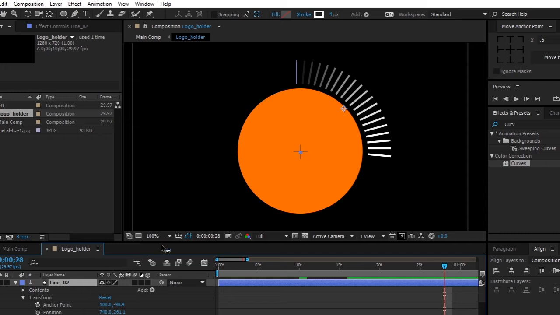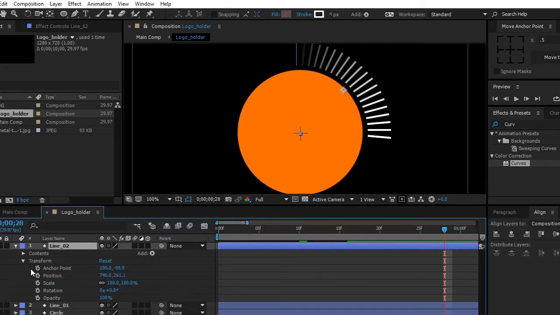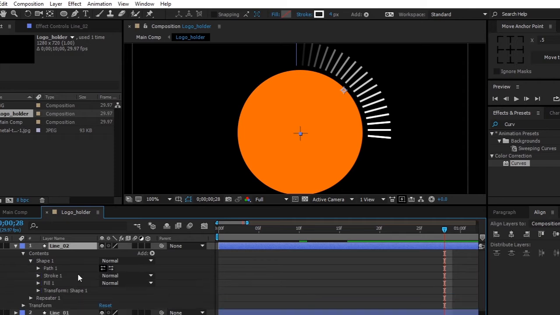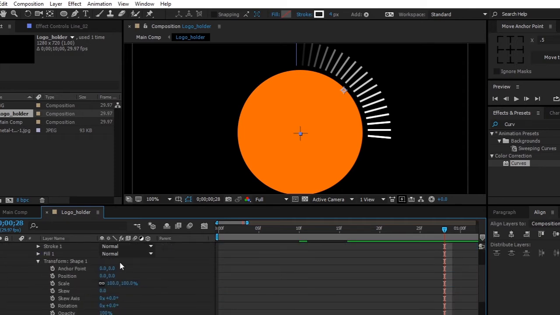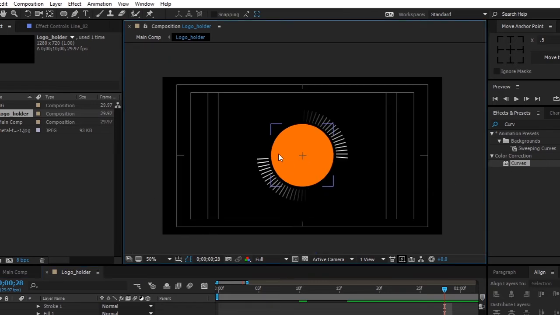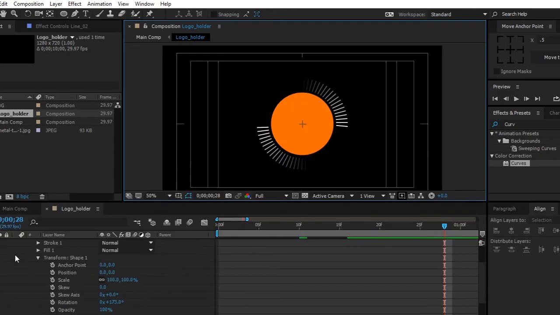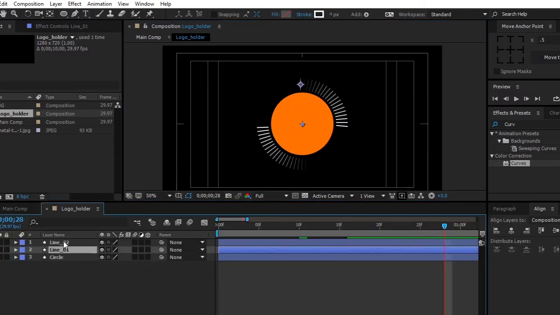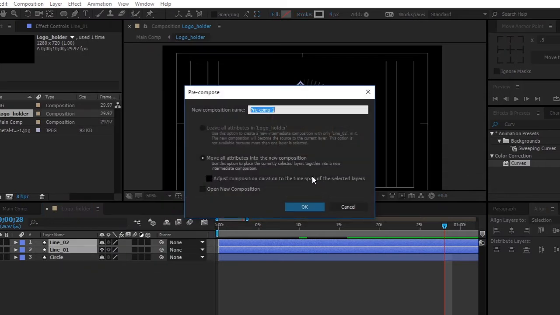You can go to repeater, let's check shape one path, let's change the rotation. Nice. Now what we need to do, we need to select both the layers and right click pre-compose, and let's rename it as outer circle.